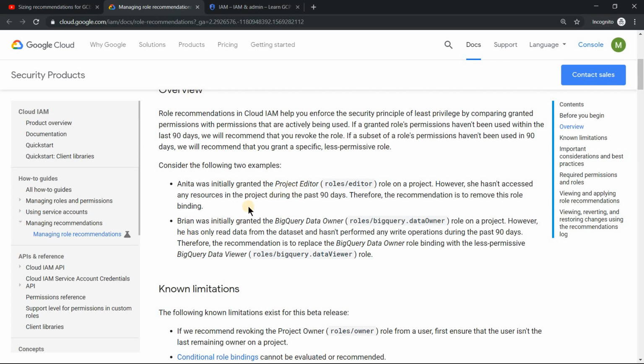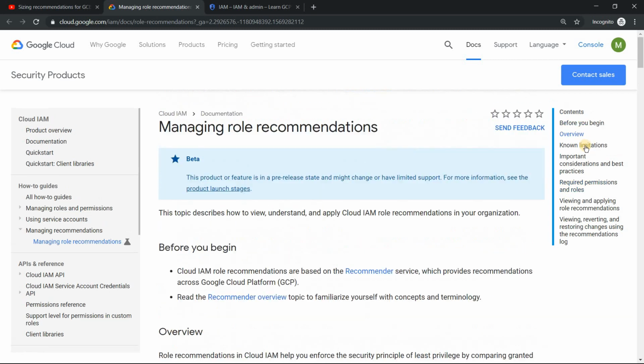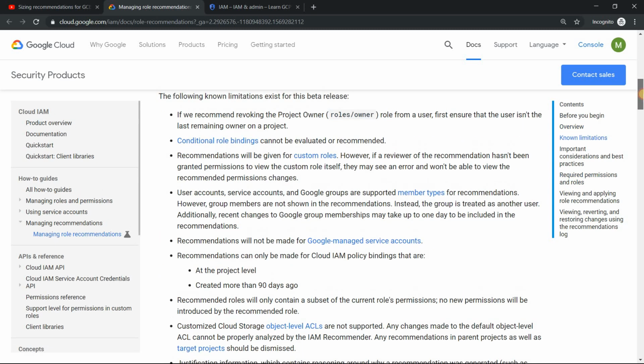Very simple. Similarly, if Brian, for whom we have given BigQuery data owner so that he can read, write, everything, all the access is given to him, but he primarily does only read operations. So a simple option is, why don't we give him the data viewer role? That's a good option. And if you look into the documentation, it says it is primarily driven by machine learning, which is something very good, again a feature where you're seeing machine learning in action in Google Cloud itself. They offer lots of machine learning APIs, but this is part of their product itself, which is really nice. So let's see that in action.